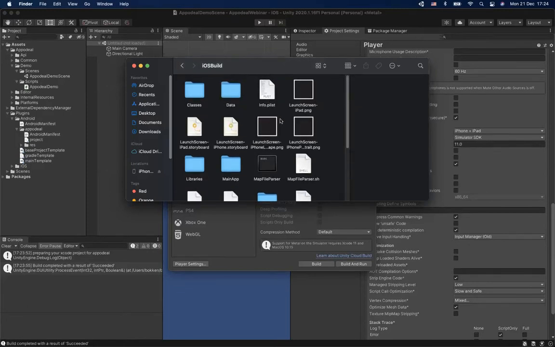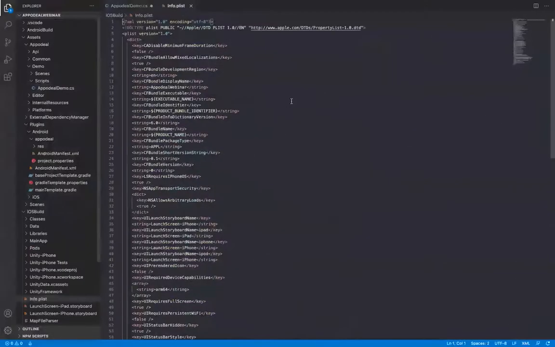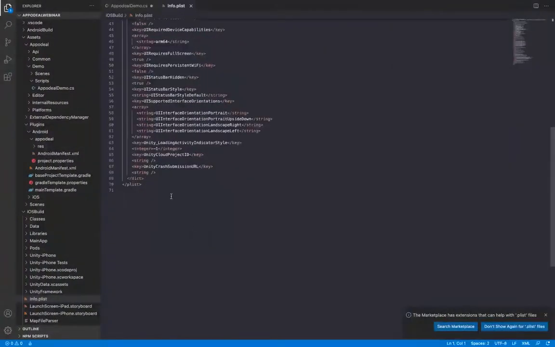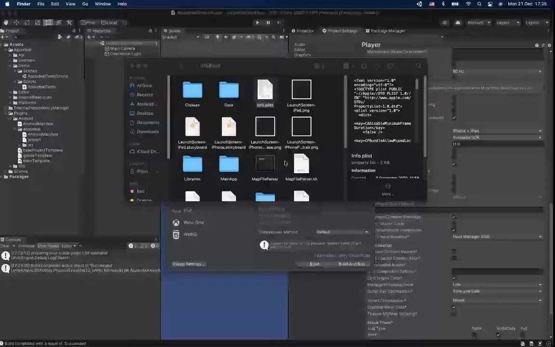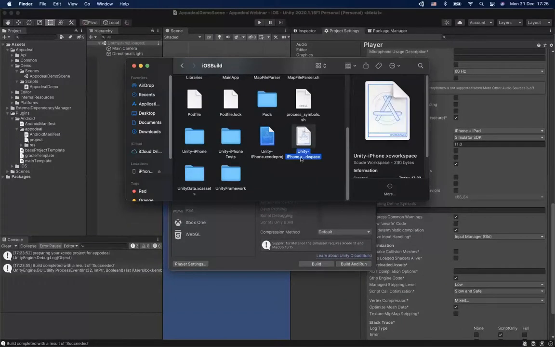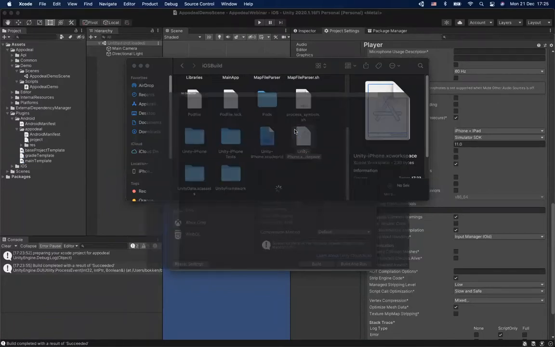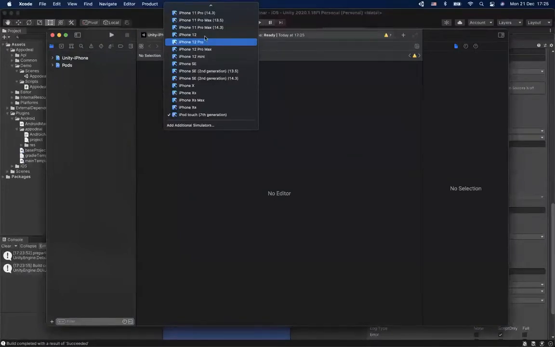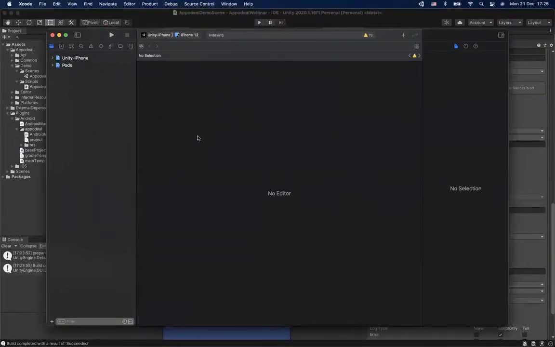Now let us edit the Info.plist file. Please note that it is in the project root folder. We will need to add the Admob App ID, just like we did with Android. Let's save and close the file, then open the .xcworkspace file. Let's choose an emulator. I'll be using iPhone 12, and start building the app.